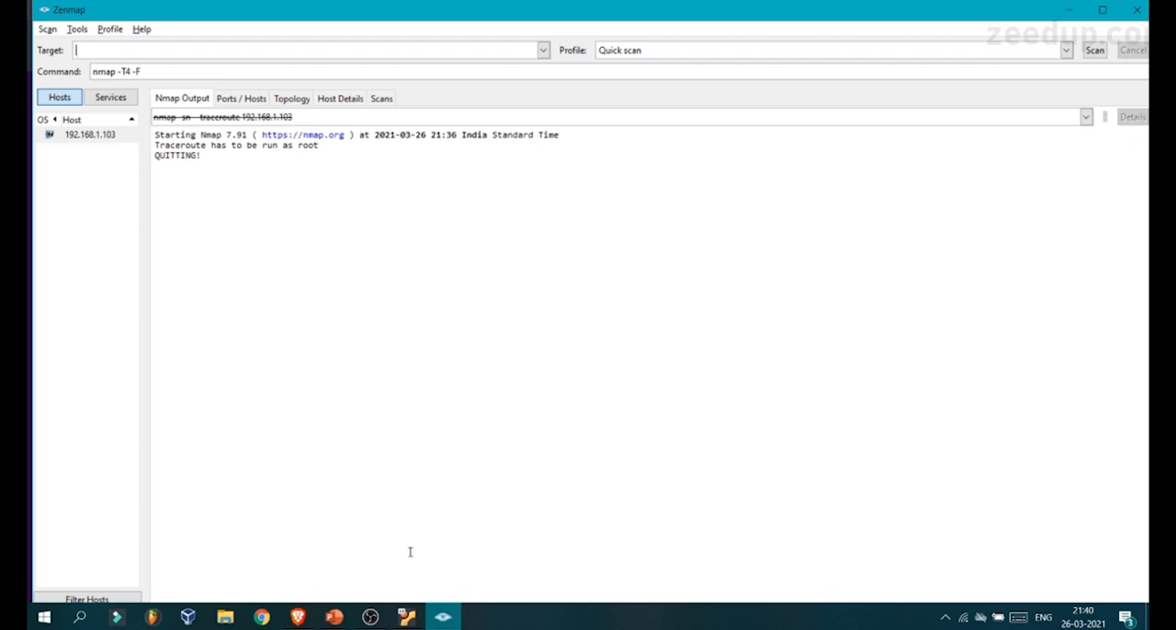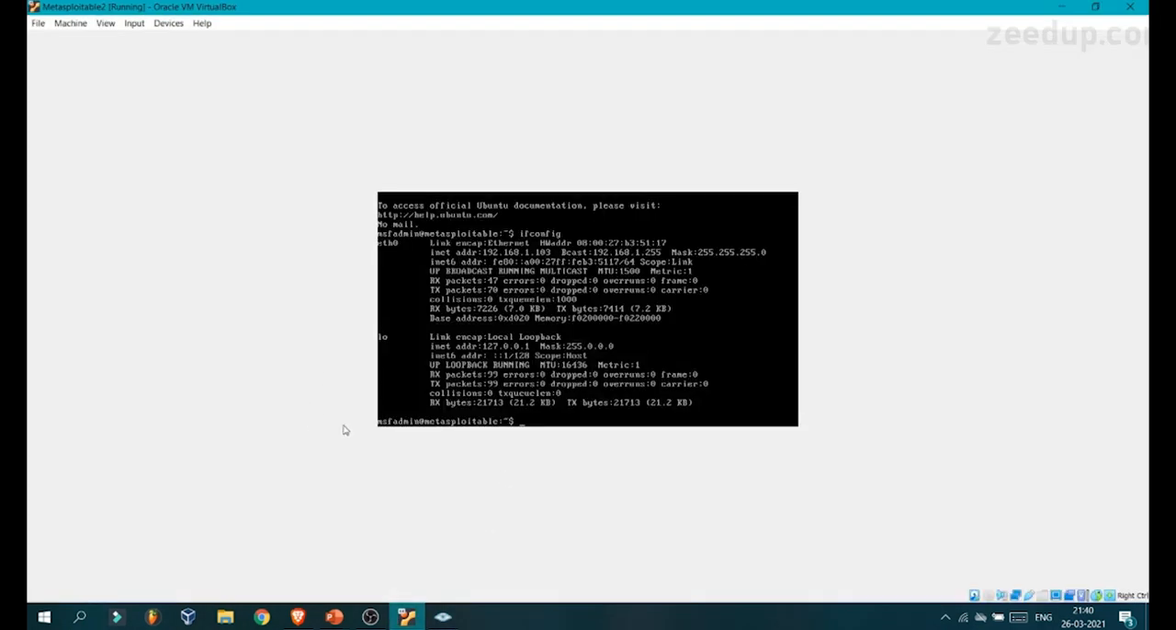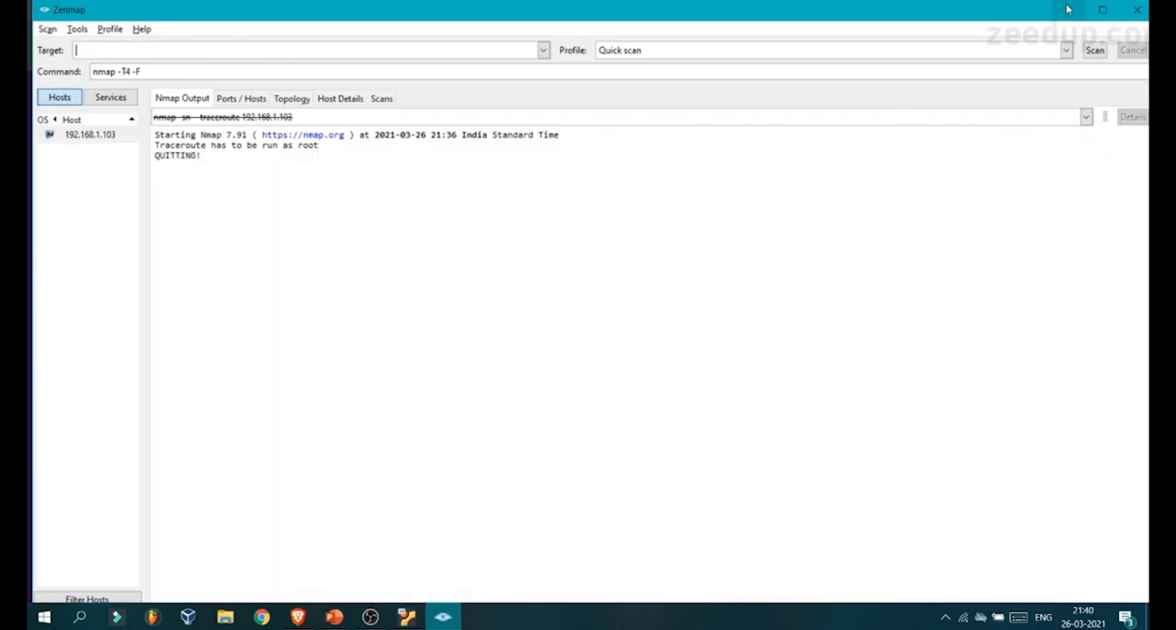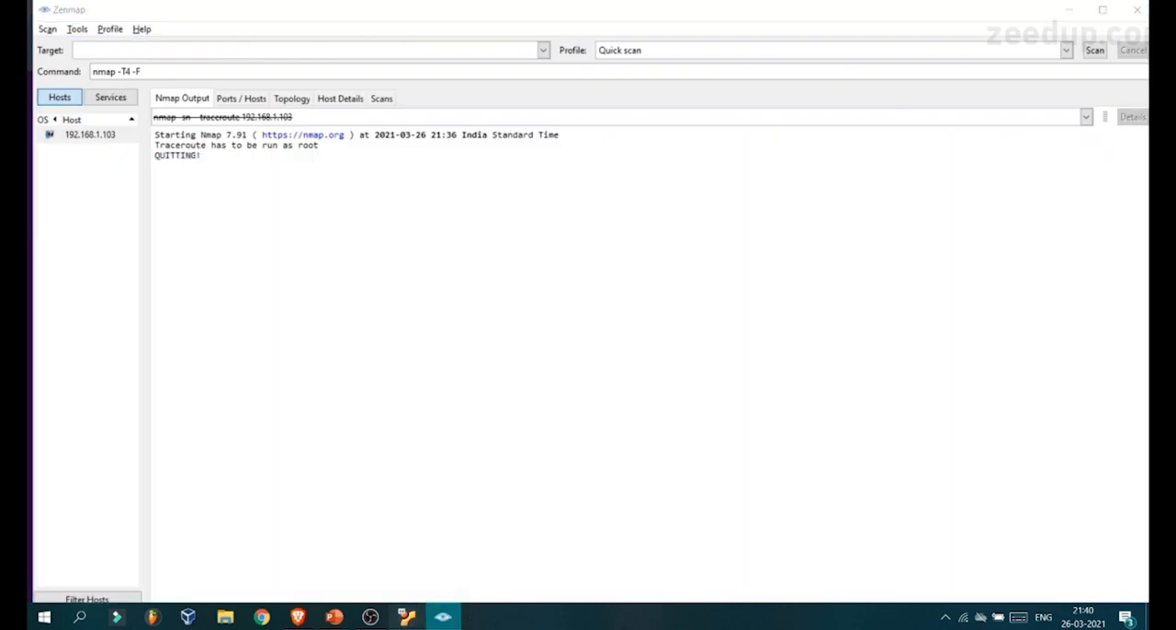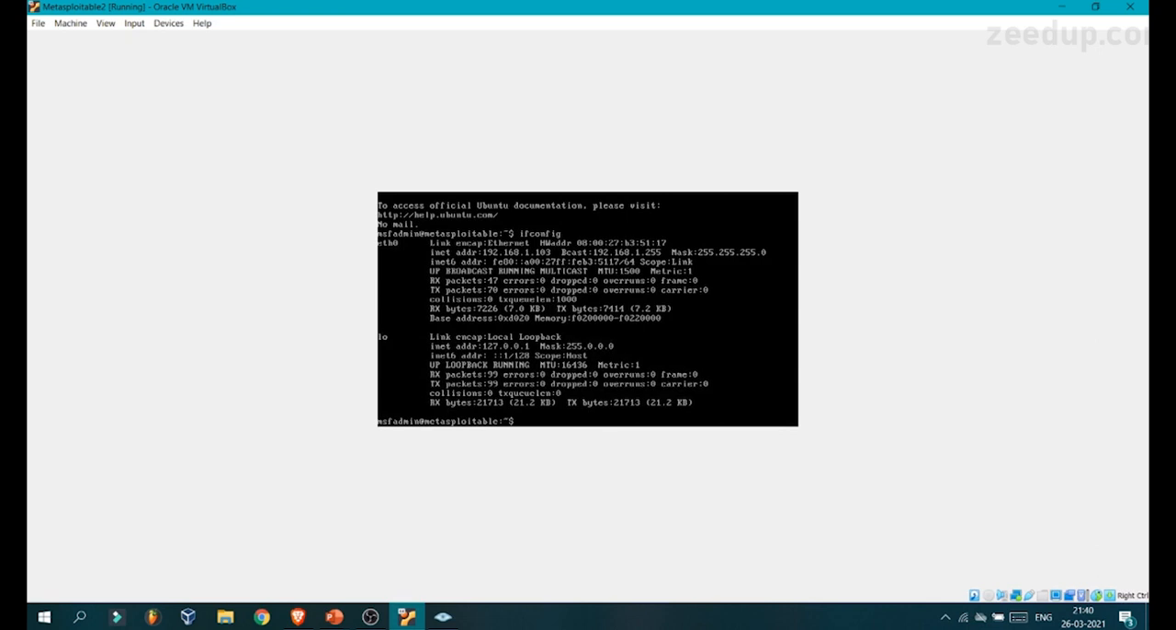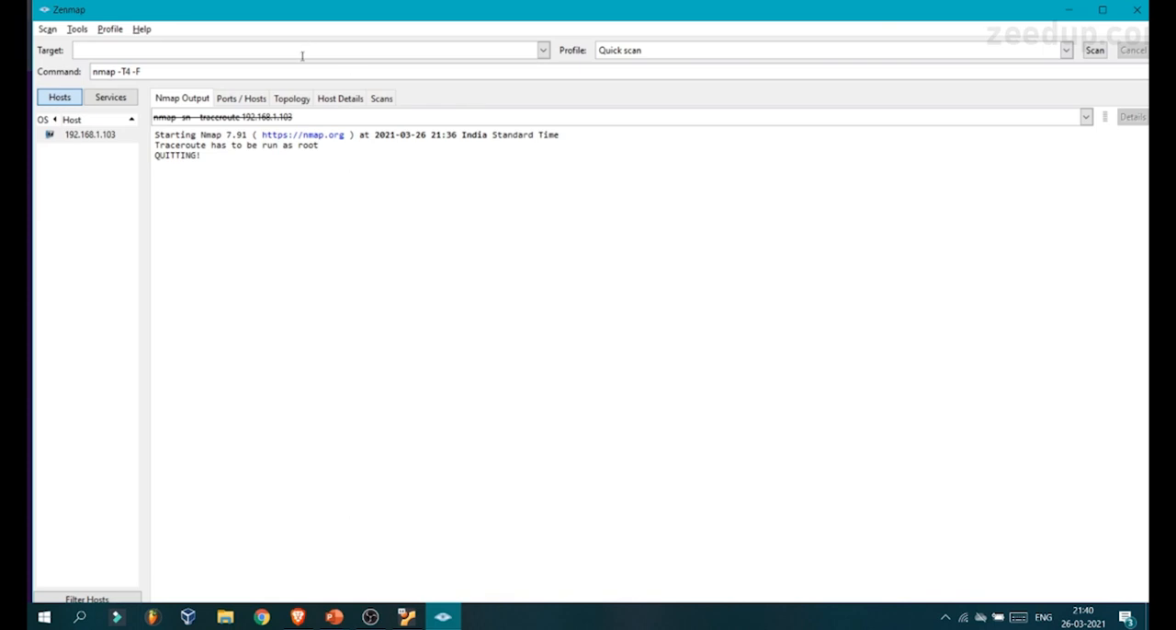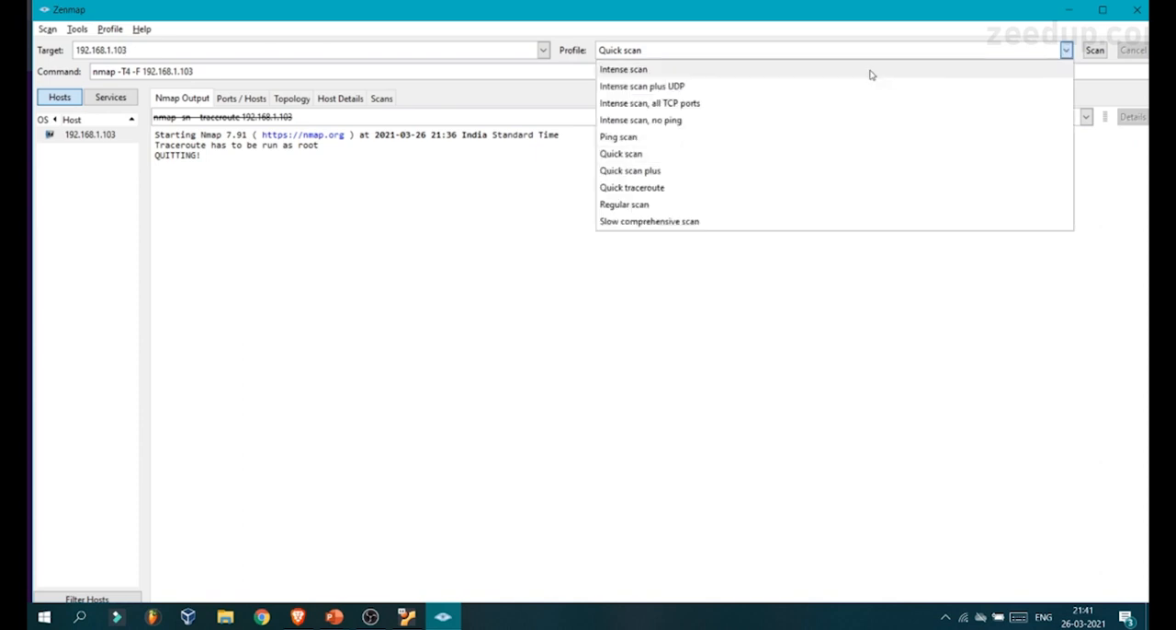I am performing the scan on a vulnerable machine, that is Metasploitable 2. I have just switched it on in my virtual machine and I'm performing the scanning on this. So I will just type its IP. What is the IP of this? That is 192.168.1.103. So I will write the IP here, 192.168.1.103.